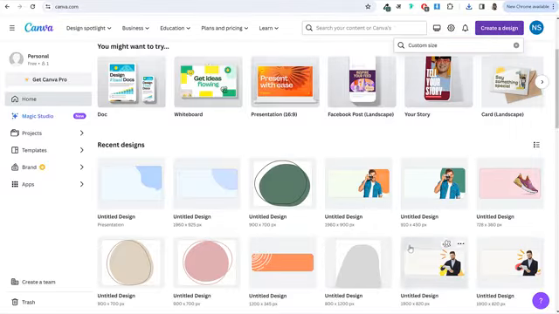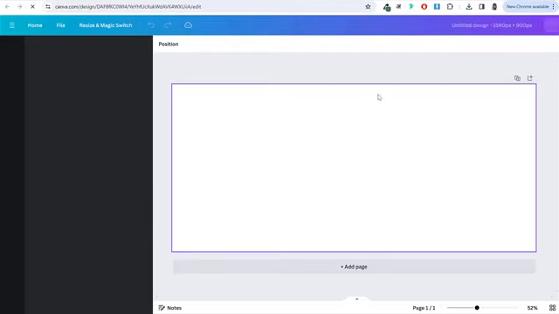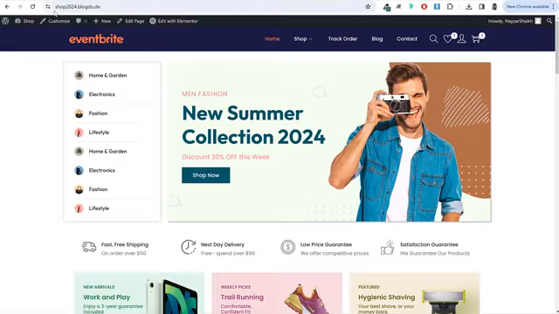I'll select custom size and under width, I'll type in 1960. All right. And under height, you can select whatever height you want. So in this case, I want to select 900. Okay. So 1960 by 900. Click on create new design. Now, first of all, let's change the background color for this banner.